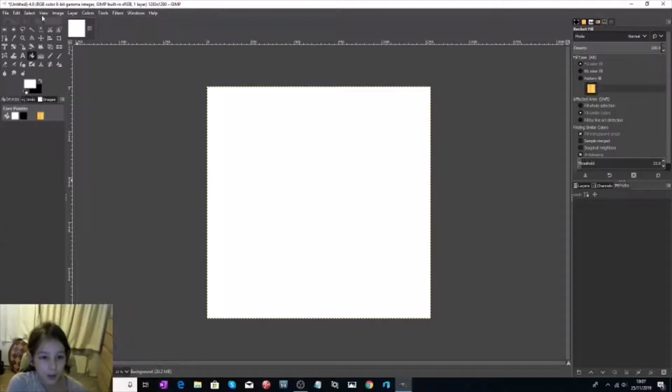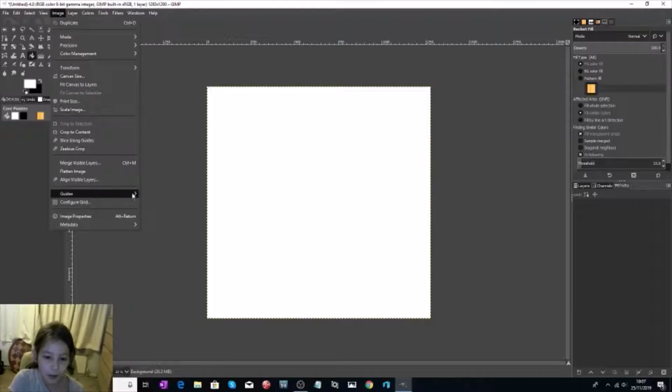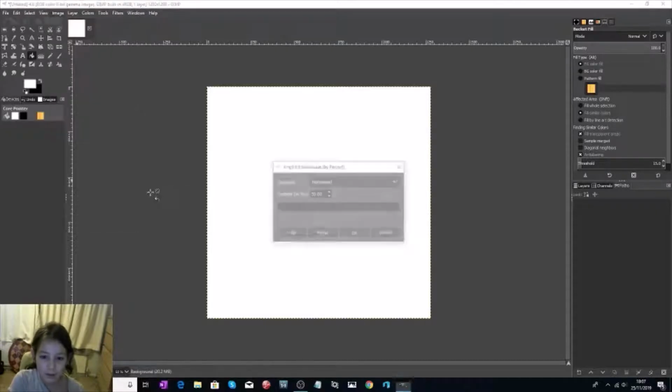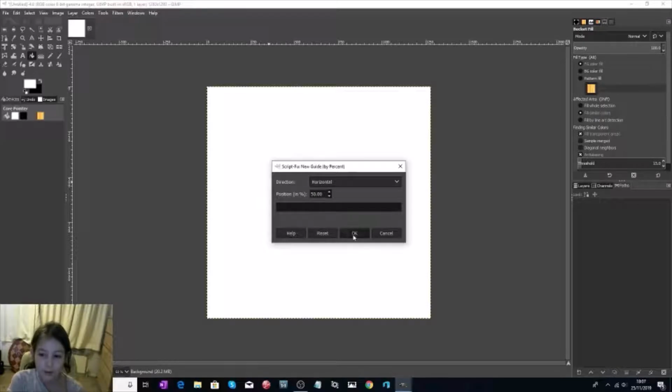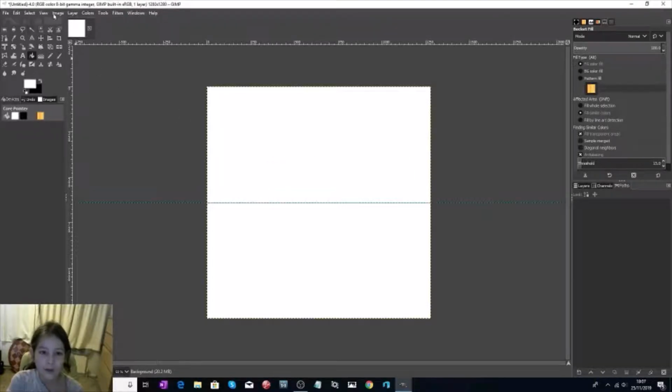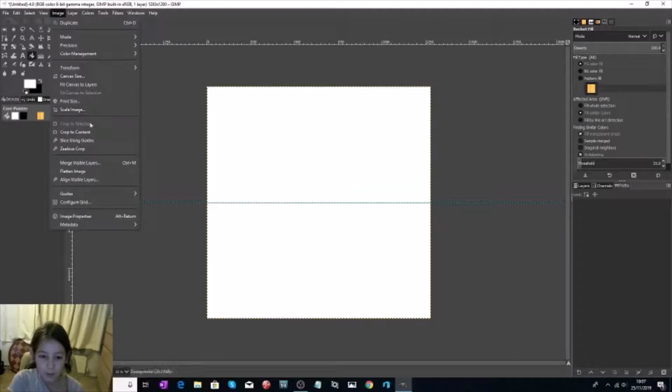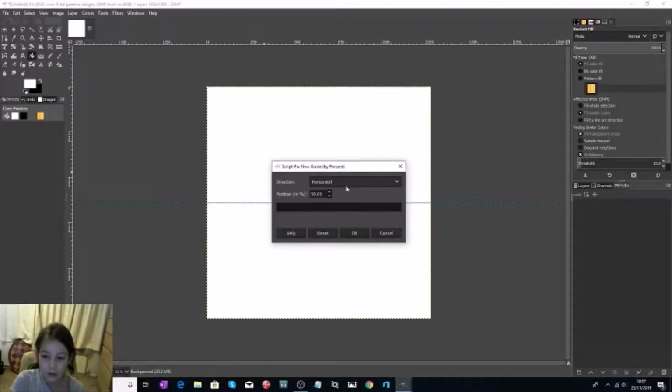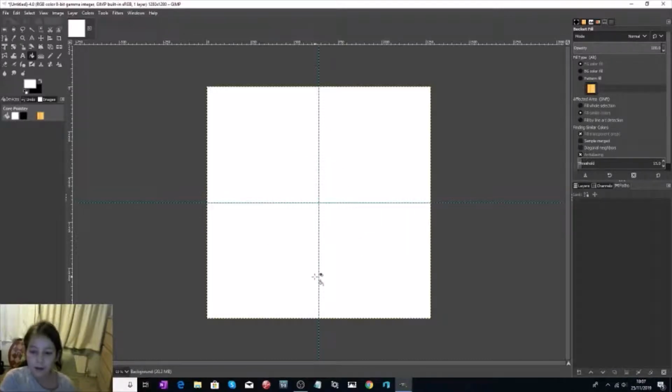So what we need to do now is image guides. These are going to help us throughout the video. Horizontal and 50%, and press OK. And now we're going to do the same thing, except instead of horizontal, we're just going to press vertical. Okay. And now we have two guides cutting halfway across the page.